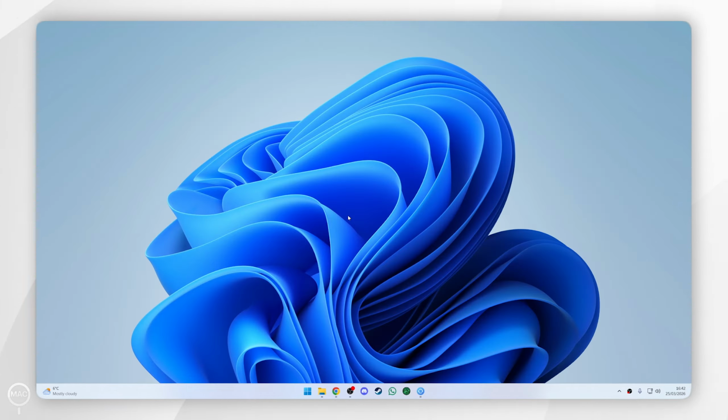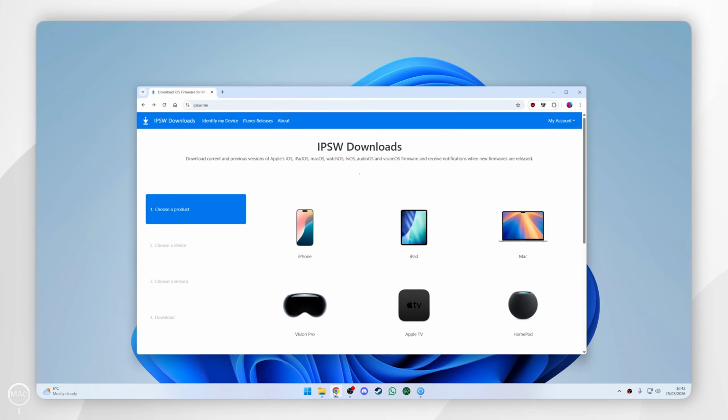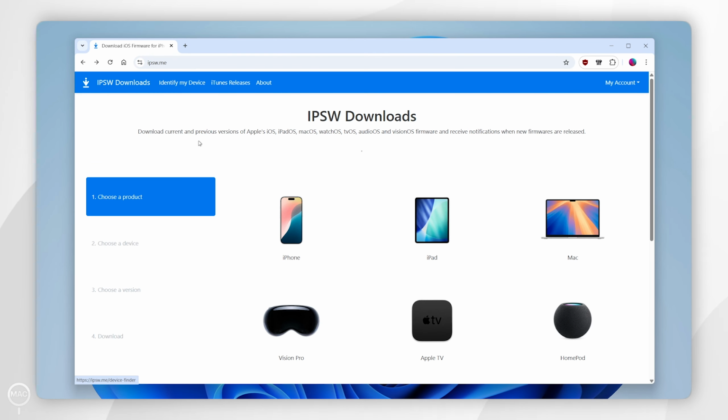If you cannot update your iPhone automatically, then you can do this manually. To do this, we first need to download the update file to our Windows 11 PC. To do this, we want to open our web browser, and you want to go to IPSW.me, and I'll leave this linked in the description below.